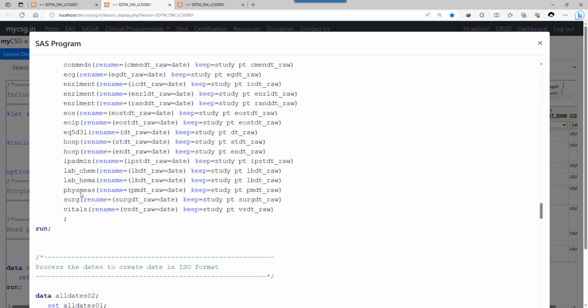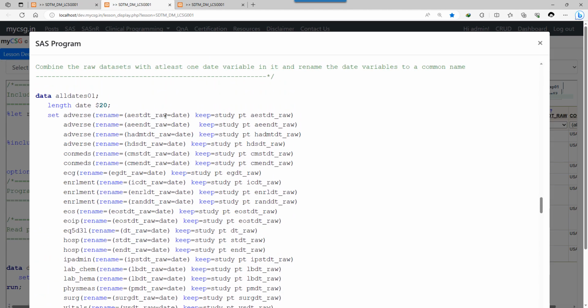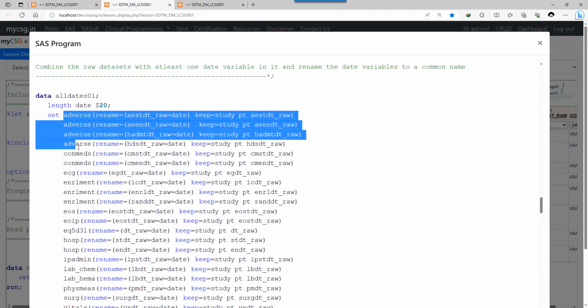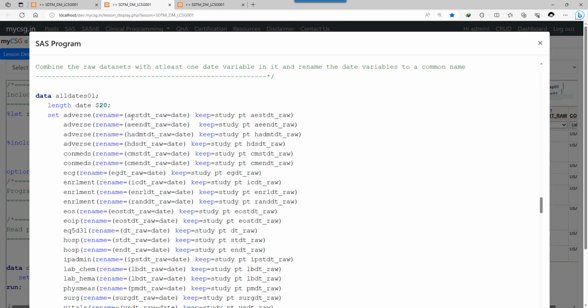appended all the raw datasets which have a dt underscore raw variable. If we take a look at adverse events, it had four different variables named AESTDT_RAW, AENDT_RAW, HADMDT_RAW, HDSDT_RAW. As I need to fetch all of this date information into a single named variable, when appending, I am renaming those individual variables to the common variable name date on all these rows. So when appended, all of these individual date values would be present in a common named variable.